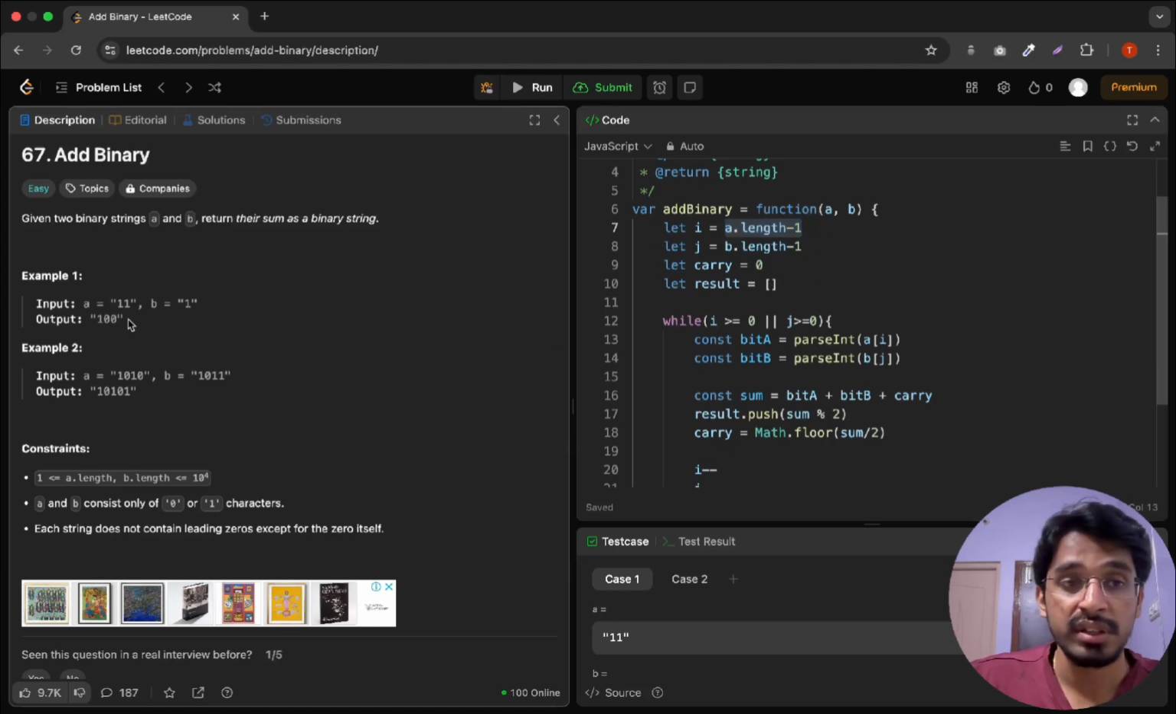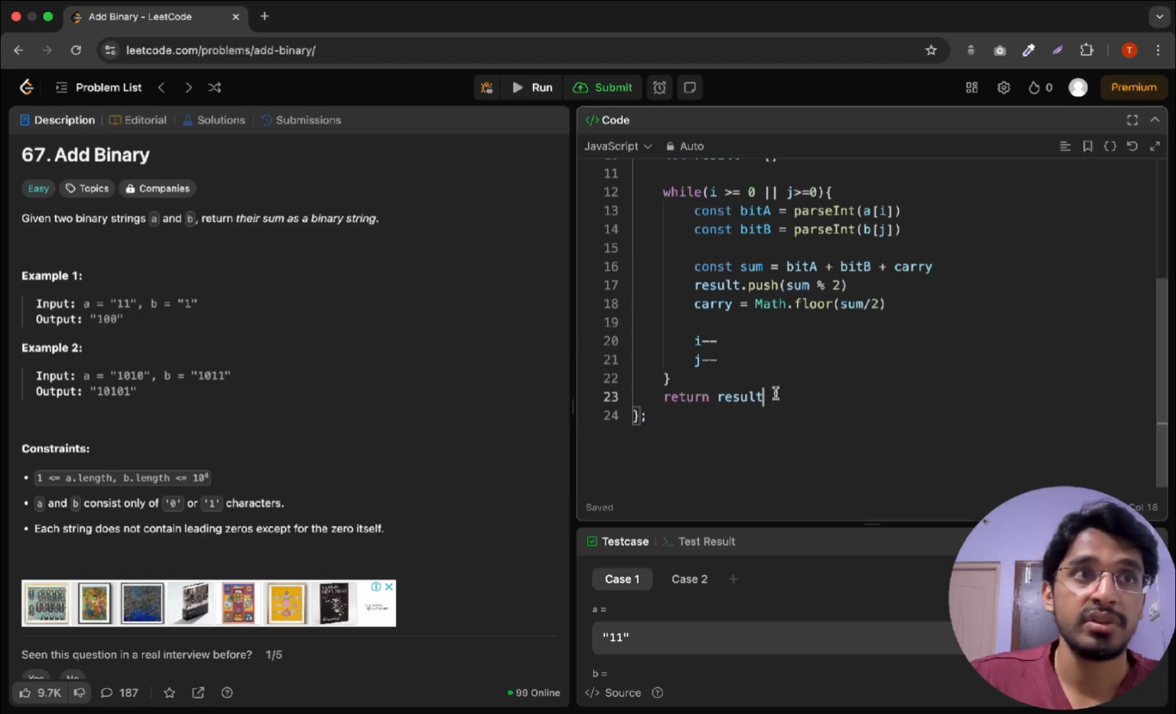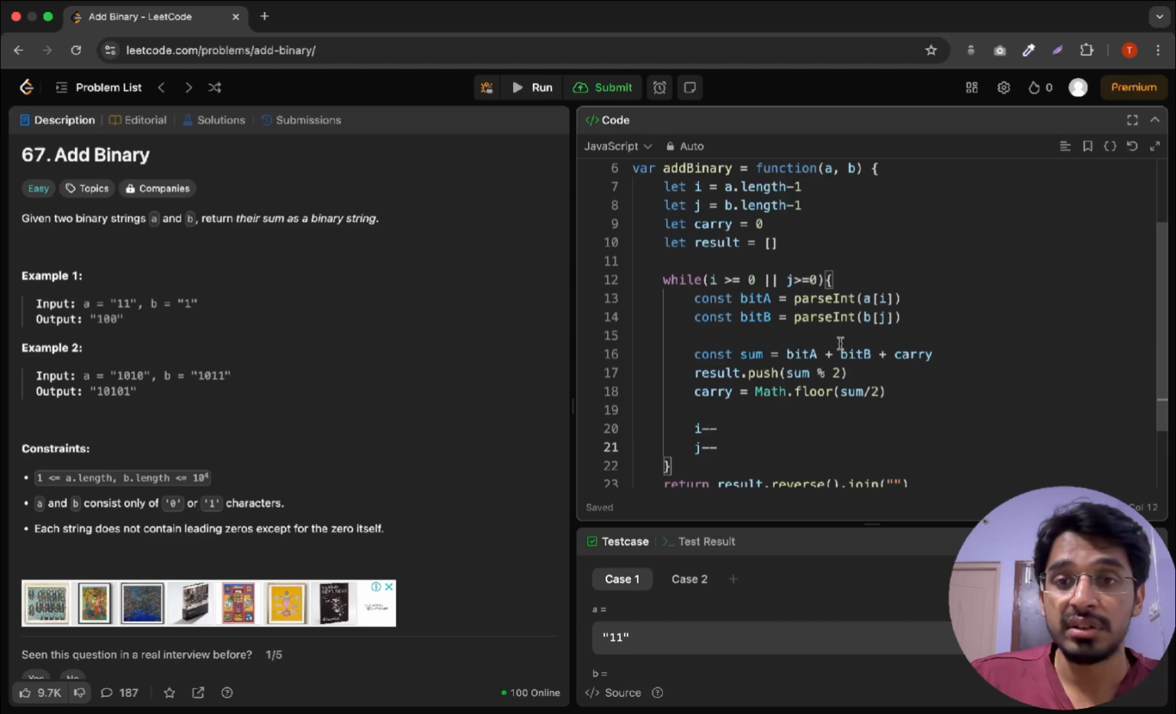If we see in the problem statement, this is in the form of a string, right? So you can use the reverse built-in method, and then we join them by an empty string over here.